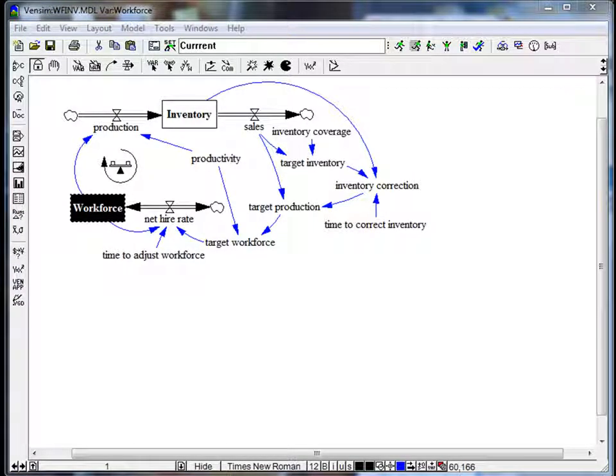So just as a summary, this model describes the dynamic behavior of a manufacturing plant that carries inventory. What we see in all models that we are going to create is that there are stocks, in this case the inventory and workforce, and we have flows, in this case the production, sales and net hire rate. These are always double arrows with double lines.